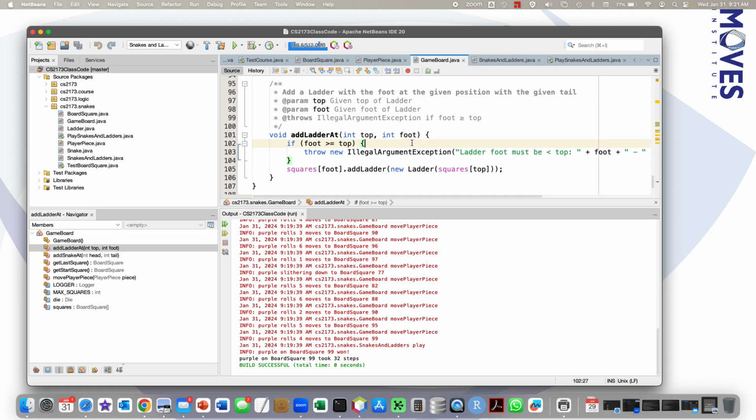The other thing that the book also doesn't take care of is, what if I specify a ladder where the foot is above the top? In other words, it's not a ladder, it's a snake. So that would be illegal. If you try to set the foot bigger than or equal to the top, that's not a legitimate ladder. That's bad data, and I want to say, hey, no, you can't do that.